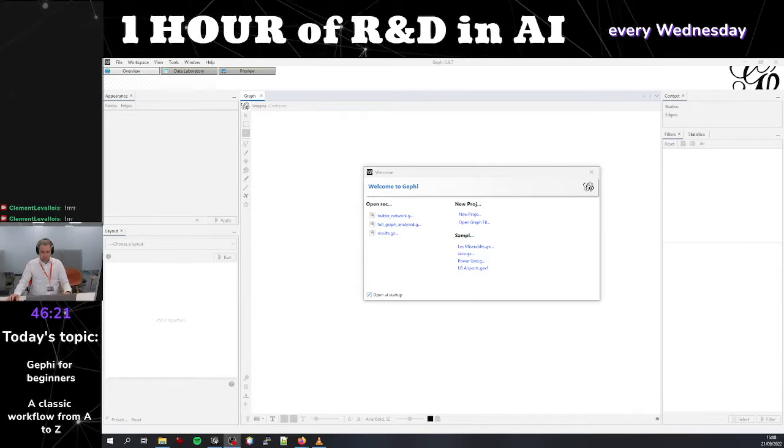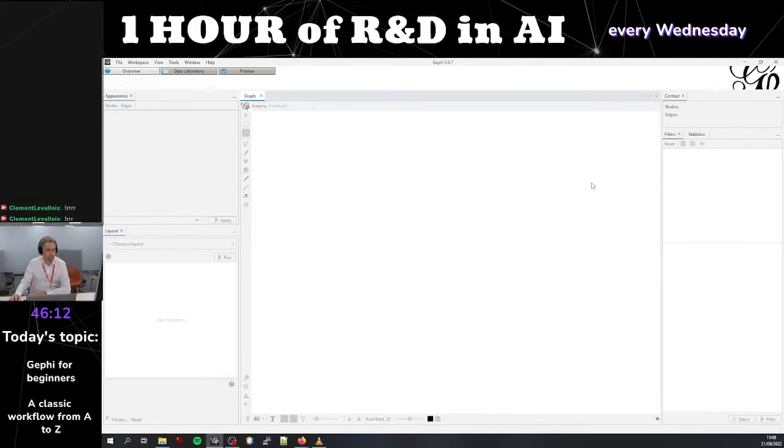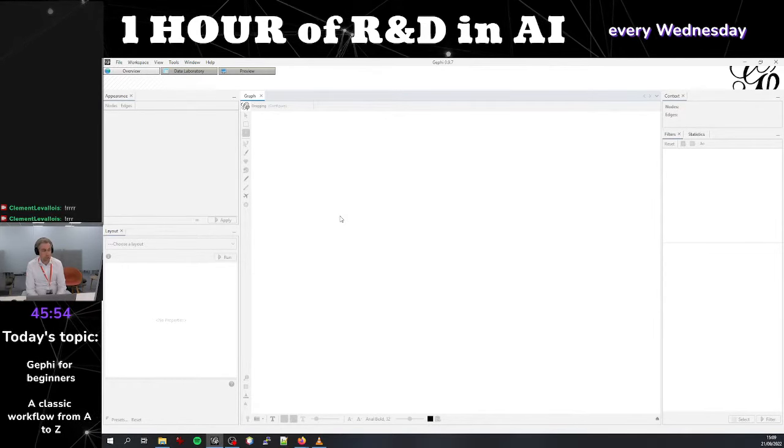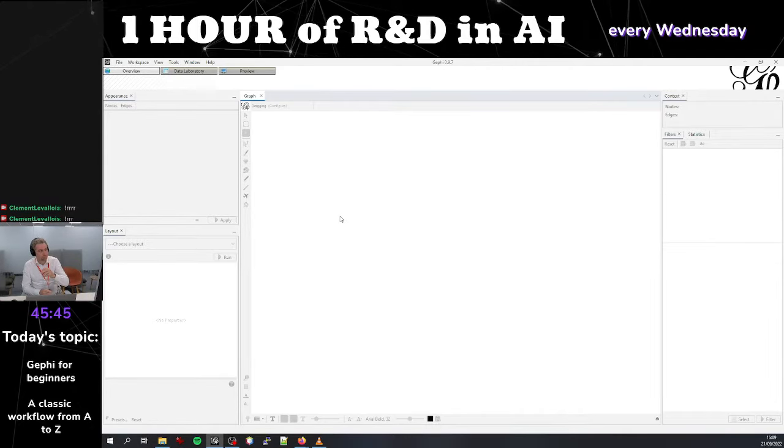So this is the interface of Gephi. If you're not familiar with it, you have three main panels in Gephi. The one we are in at the beginning, with the big white window in the middle, is called the overview. This is where you can see your network graphically with blobs representing nodes and lines representing the connections.